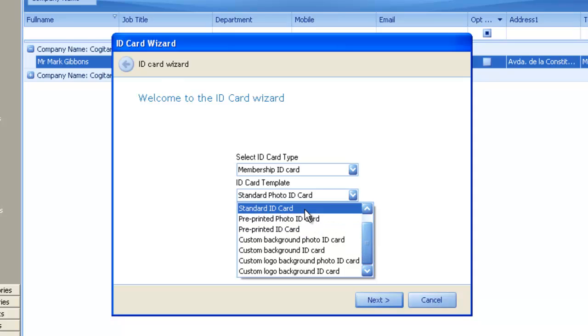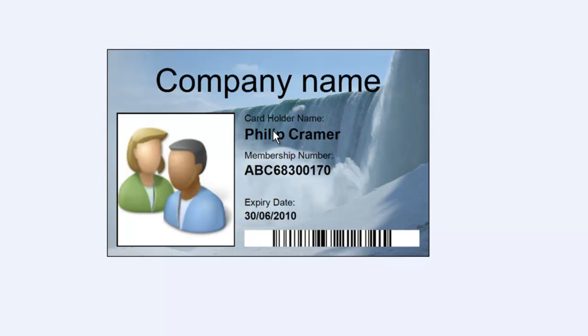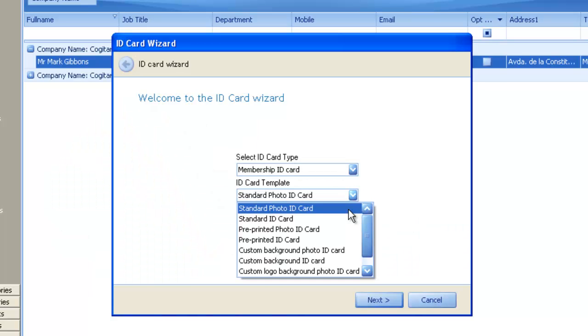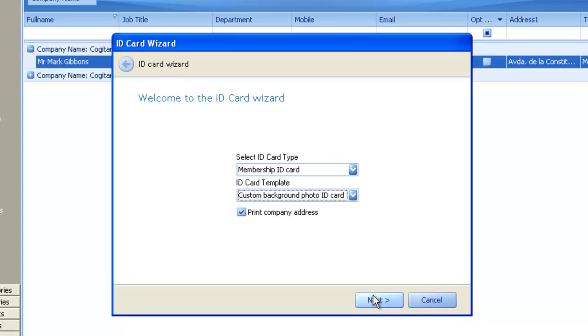So for example, we can just produce a standard ID card, which is no more than a bit of text, through to a custom background ID card, photo, standard ID card, custom logo and background, and custom logo with a background. So for demonstration purposes, this here is no more than a standard background, custom background image. In this case, what we're going to do is a custom background photo ID card. Click Next.